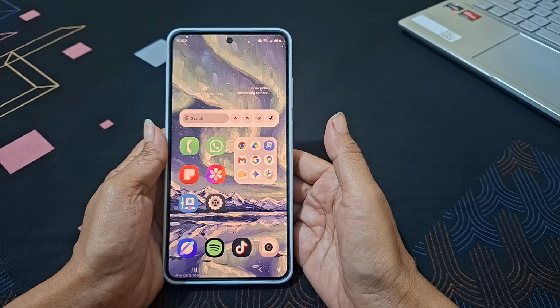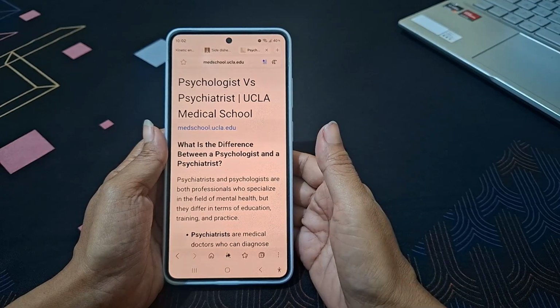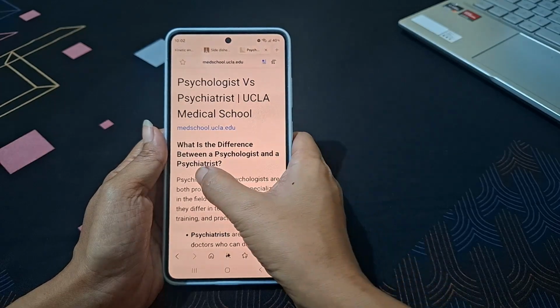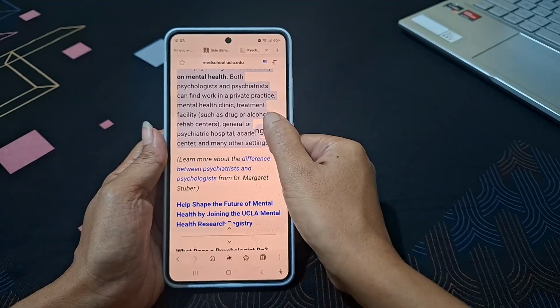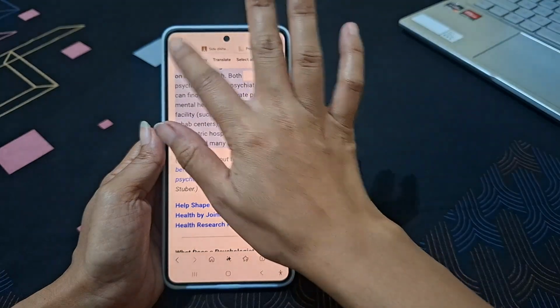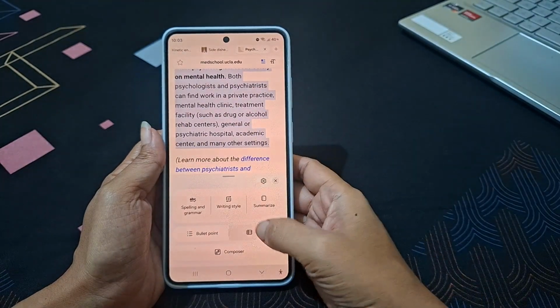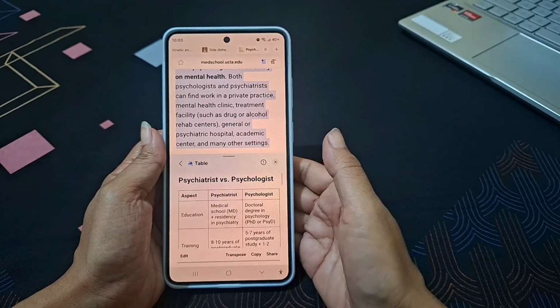First, open a web page in Samsung Internet. Then select the text you want to organize. From the pop-up menu, tap Writing Assist icon. Then tap Table. In a moment, your phone converts the selected text into a table.